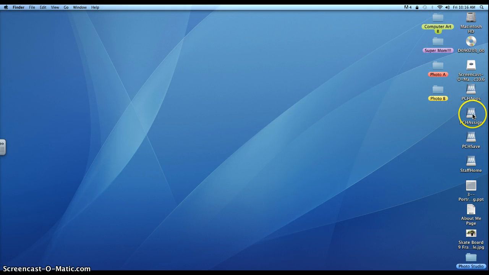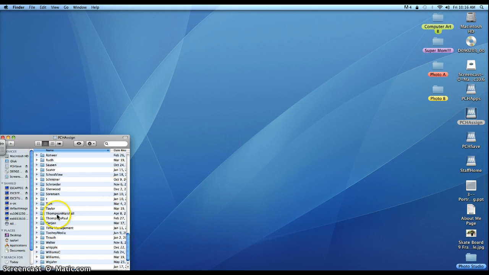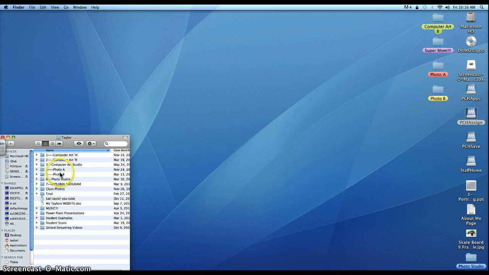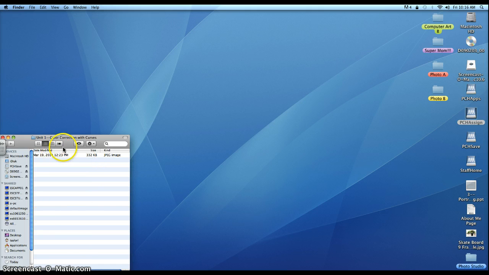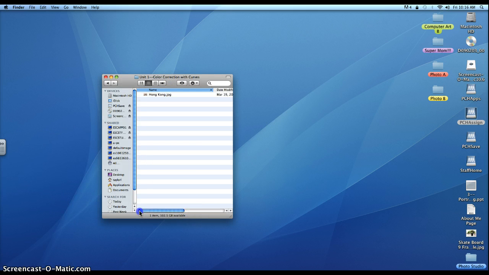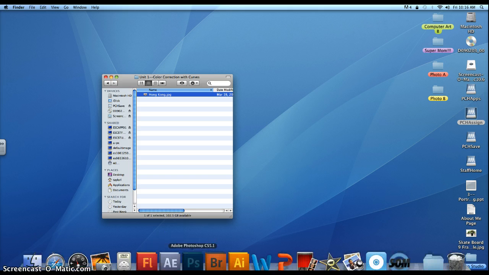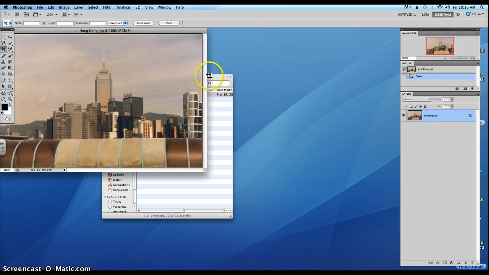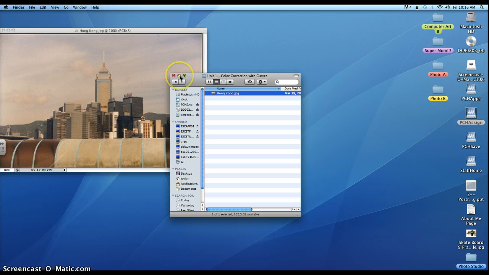Alright, so I'm going to go into the Assign drive and locate a photo that we're going to use for the lesson. Taylor, Photo B, and then Color Correction with Curves. And there is a photo in here called Hong Kong, I believe. There it is. And we're going to click and drag that onto Photoshop. I'll just minimize this so I can use it later for the next lesson.